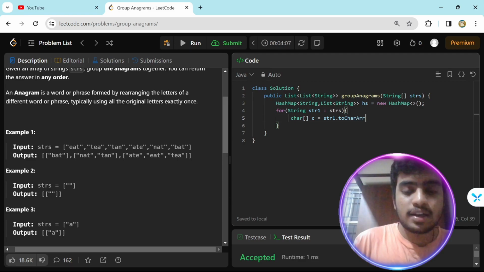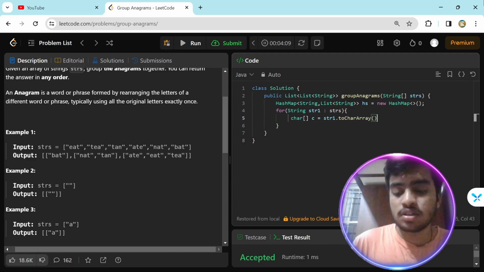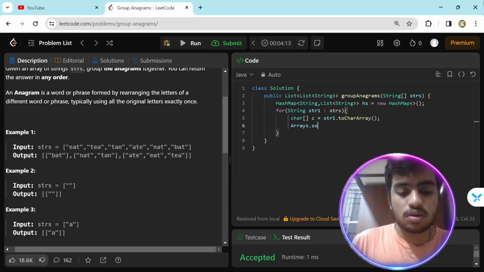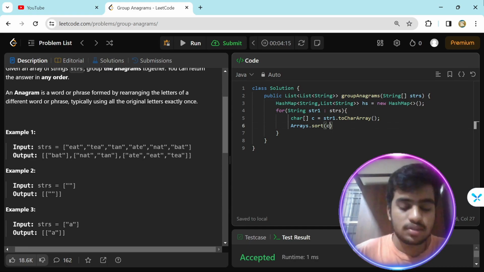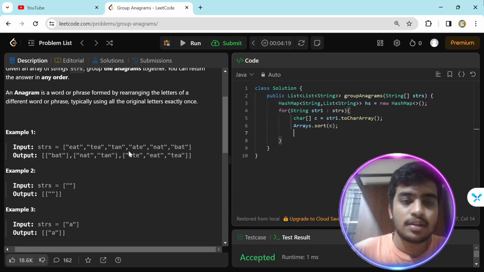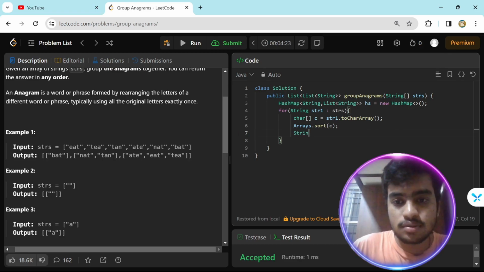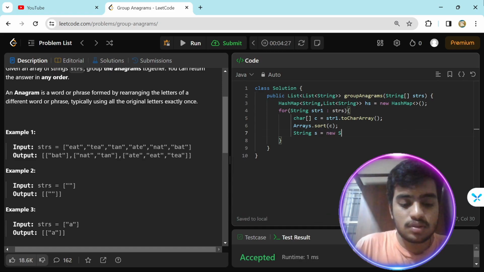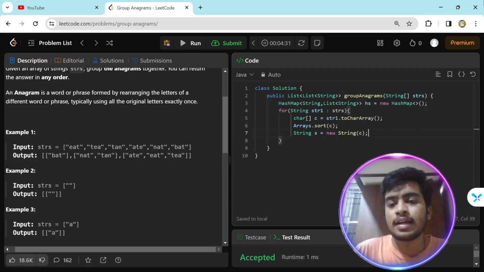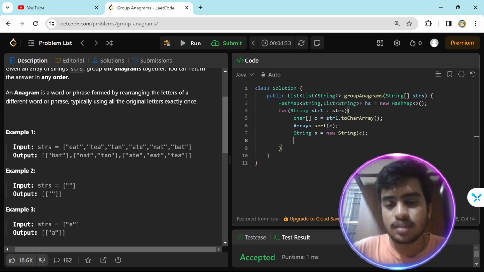An array we can easily sort with the default function called Arrays.sort of c. So now it is sorted, and it is again in array form. We convert it into a string, no? So String s equal to new String of c. So it is directly converted into a string.